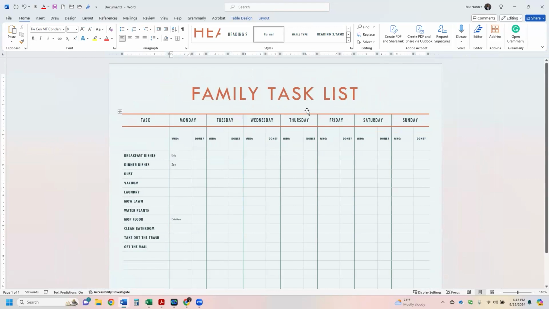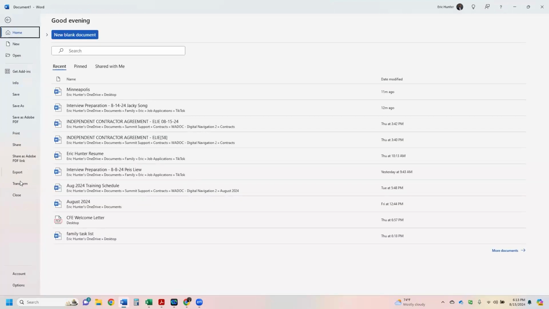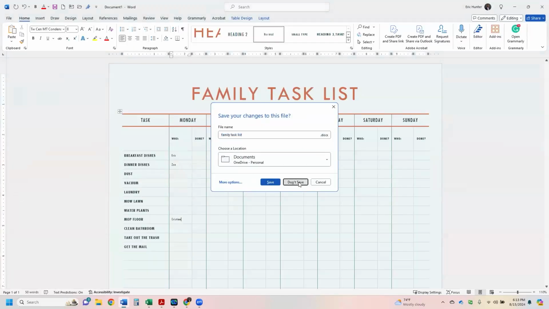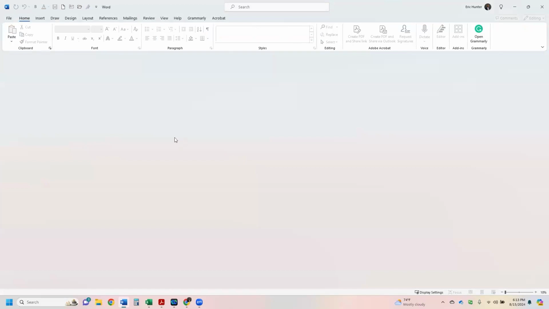And for most things, I would say 99% of things that you want to do in Microsoft Word, there's probably a template for it. So you don't have to start from scratch. You can start with something like this. So I'm going to close this out. And to close something, you can either click this X up here, or we can go to File and then Close. So I'm just going to do that. I'm not going to save it. That'll be a different class.